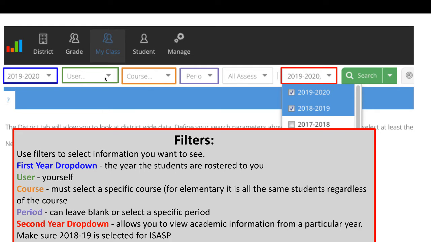The user should be yourself. For the course, you must select a specific course. For elementary teachers, this is all the same, so you may see multiple courses there. They should all be the exact same students, so it doesn't matter which one you select. The period you can leave blank, or you can select a specific period if you're teaching at the secondary level and would like to see results for just one of your periods at a time.